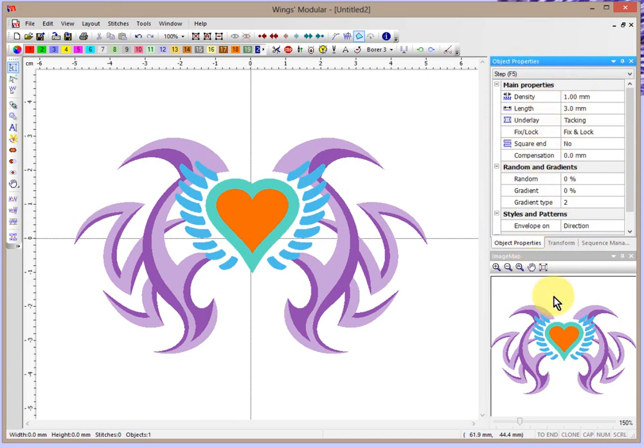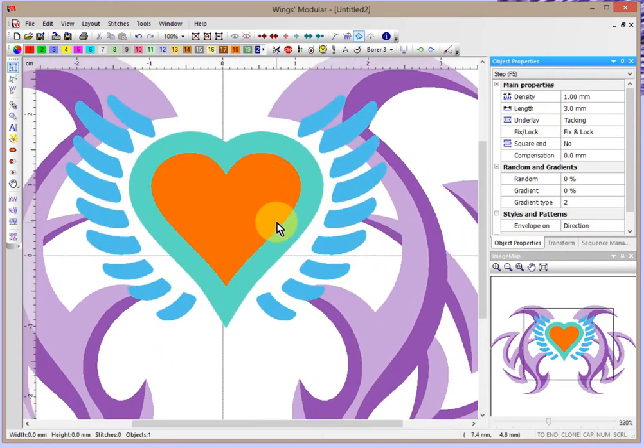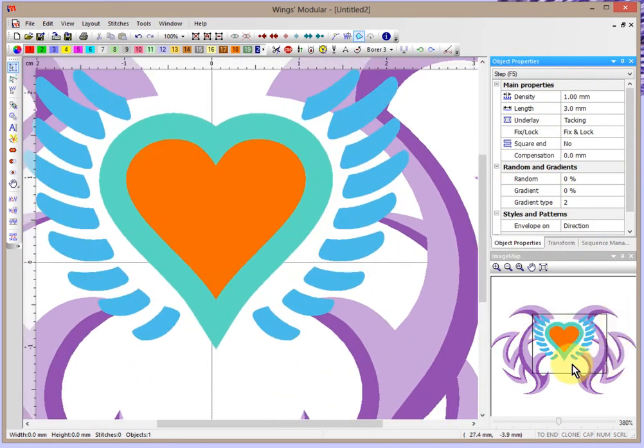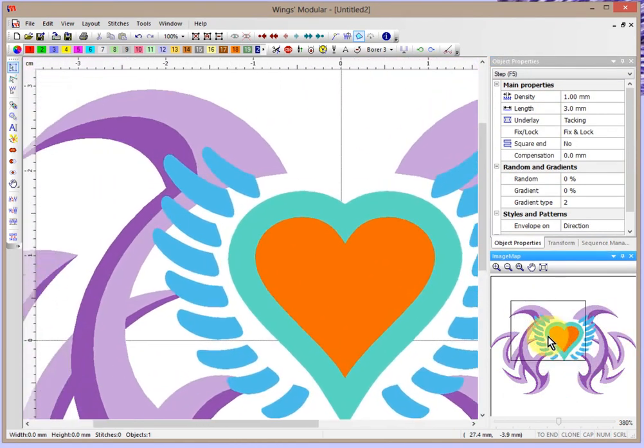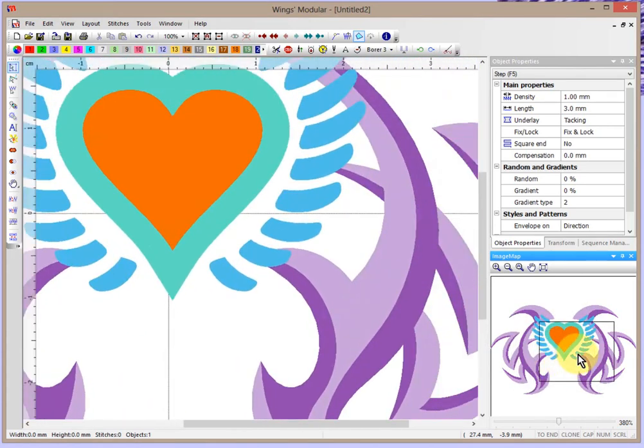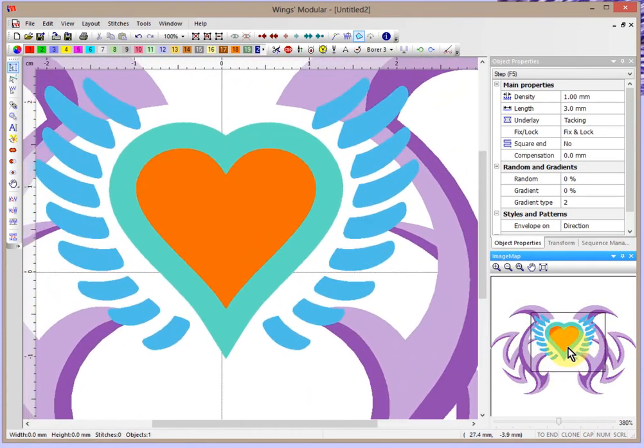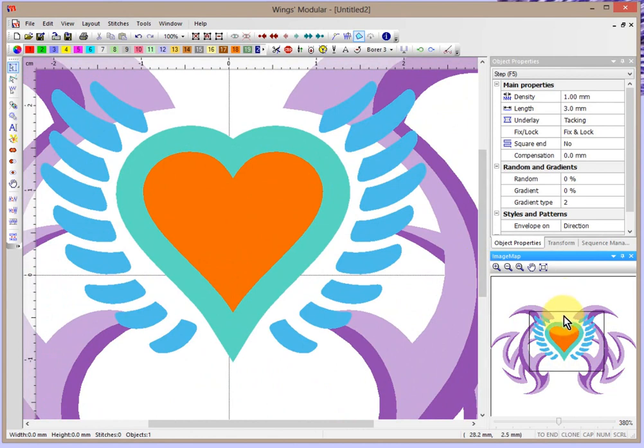And down at the bottom, there's an image map that, even as I zoom in on the design over here, shows me the entire design and, at a glance, shows me a box around what part of the design I'm looking at. I can even use this to move around the artwork and view the part that I want. So that's what you can do with your image map.